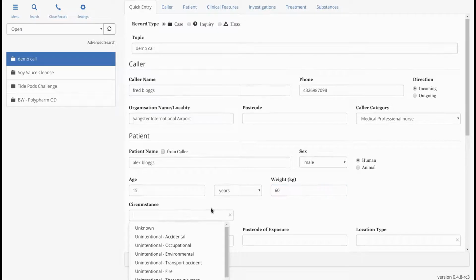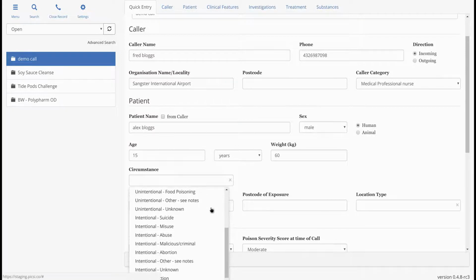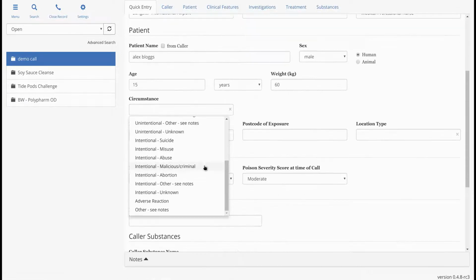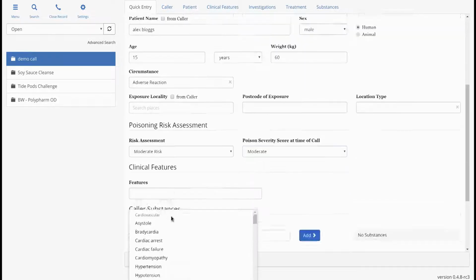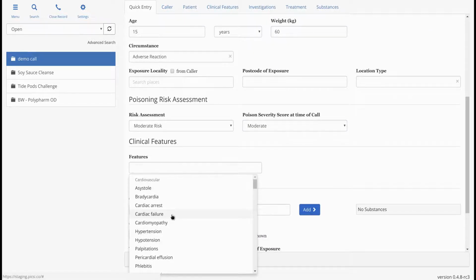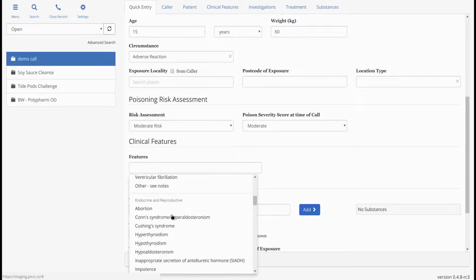Circumstance is the known circumstance of the poisoning. Can be intentional, unintentional, or adverse reactions, or others. In this case, we'll pick an adverse reaction. I also skipped there the exposure locality, which if known you can record that too. Clinical features, you can select any number of clinical features depending on what's being presented.